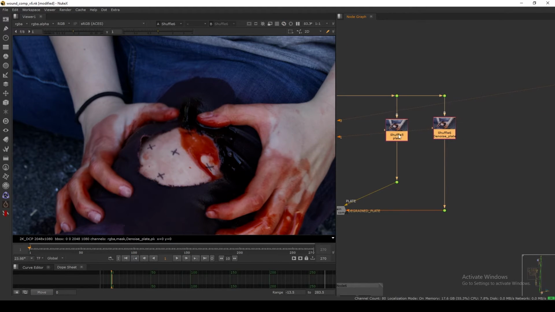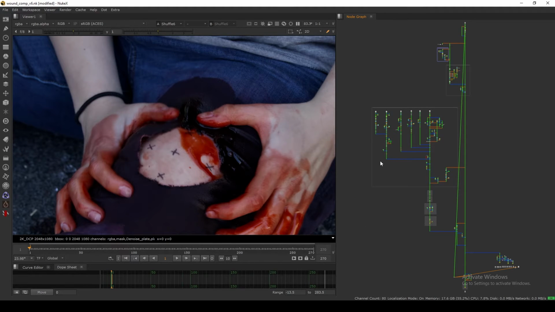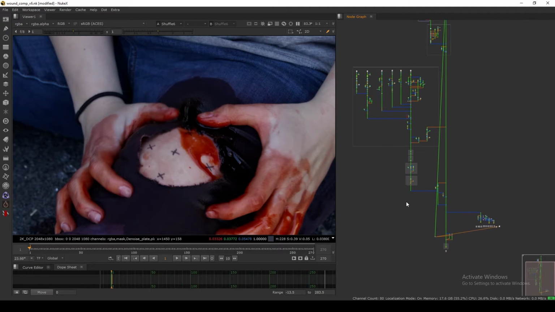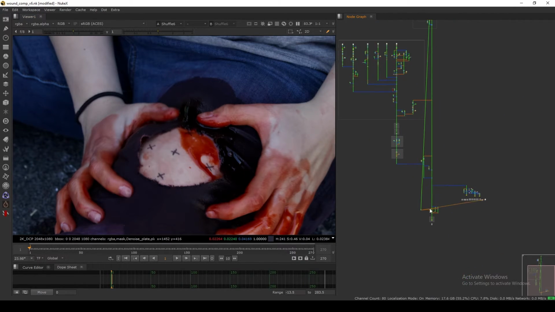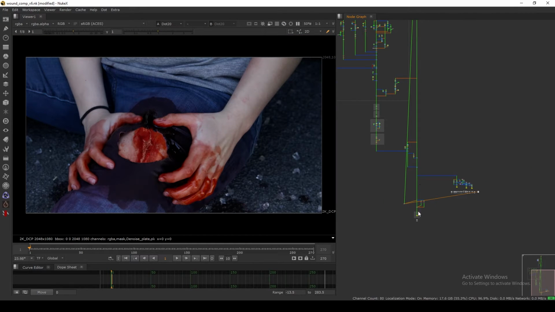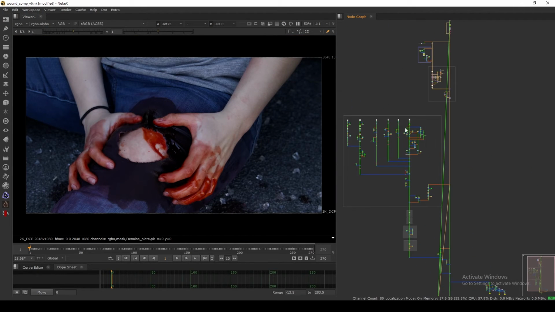If you don't know how to use this kind of shuffle, I have a tutorial also about how to use channels in Nuke, so you can check that one also. And that's it. Basically this is the overview of this comp. Let's go into detail and see how I did this.